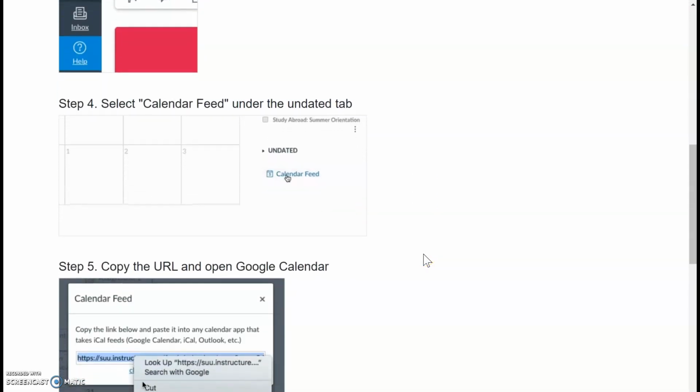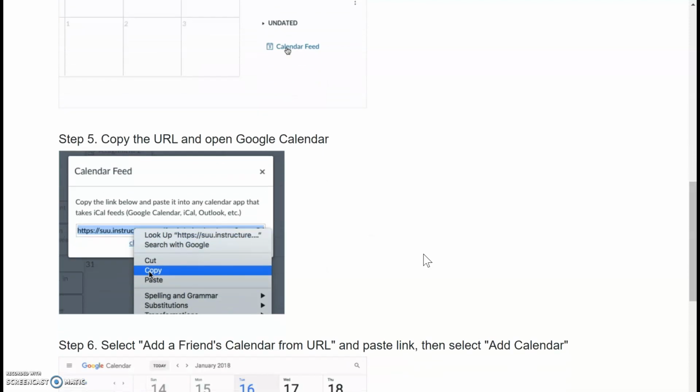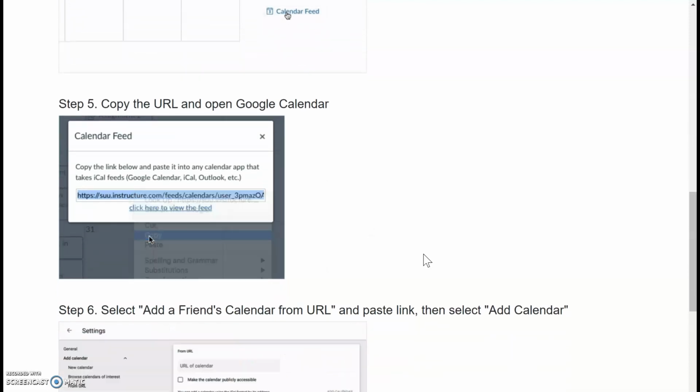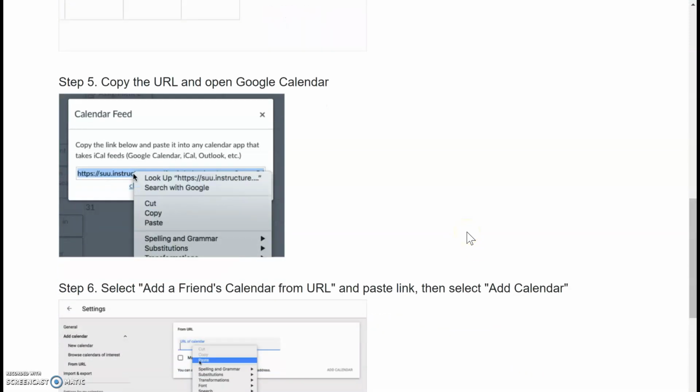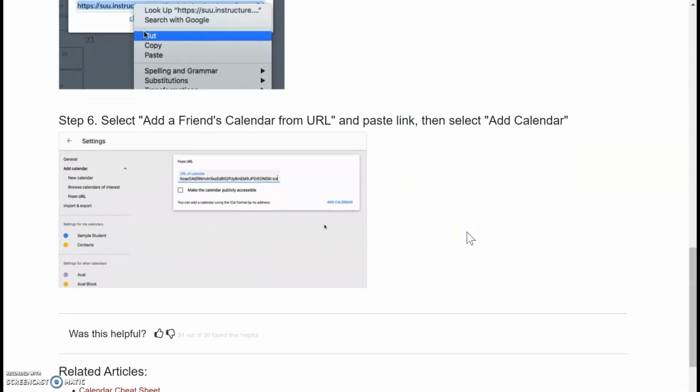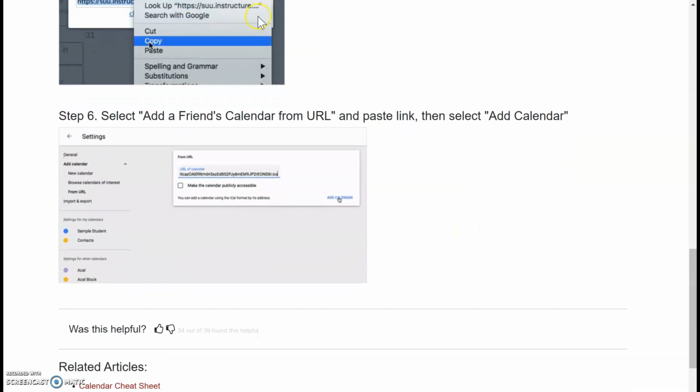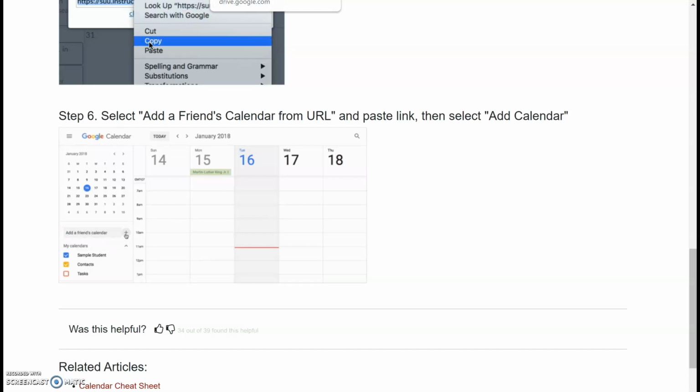So click on calendar, and then step 4 suggests that you go to the right bottom portion of your screen once you're in your calendar, and you select calendar feed. And that calendar feed is essentially just a URL that you're going to copy. And once copied, you're going to go to your Google Calendar.